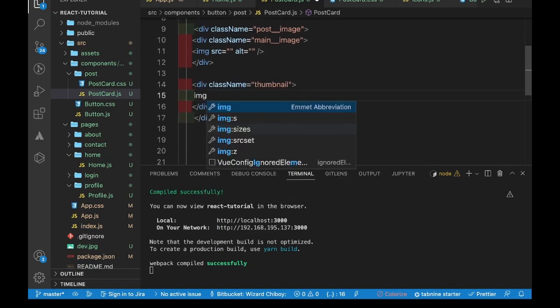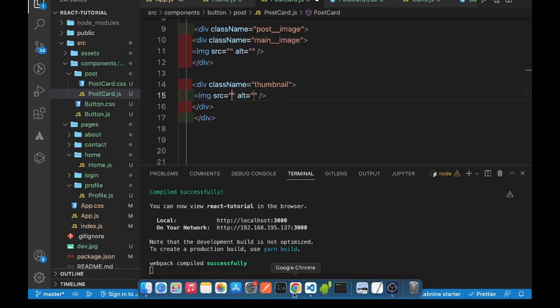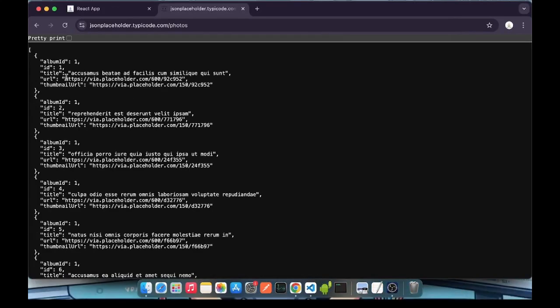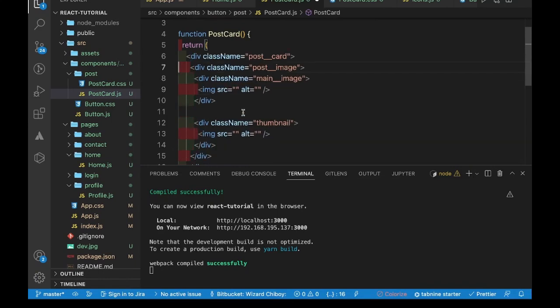I will also enter the image here. So this main image is going to have my main image, which is this URL here, and the thumbnail is going to have this particular one. So far so good. I think I have done something good. Two more things I'm going to do right now. Let me save this first.